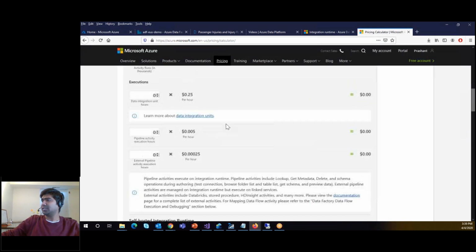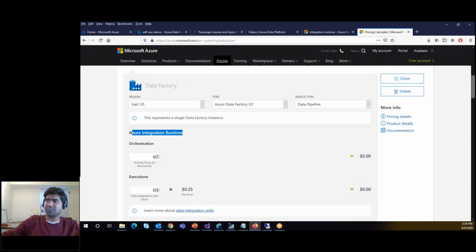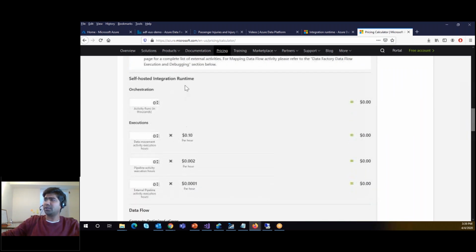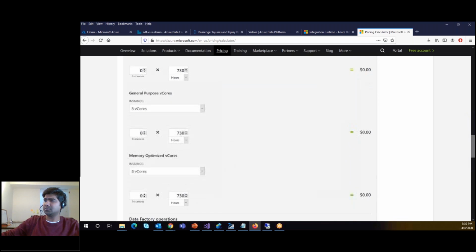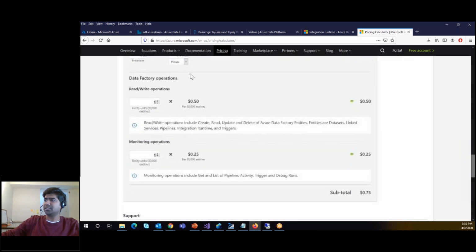Now again, this one is for Azure Integration Runtime, which is the default. As I told you, when you create Azure Data Factory, by default you will have Azure Integration Runtime. And if you are trying to copy data from some on-premises virtual machine or any other virtual machine, then you will have to go with self-hosted integration runtime. In that case, the entire calculation will be different. If you are going to use data flow, then again these calculations will be different. Then you have Data Factory operations, read/write operations, and monitoring operations.